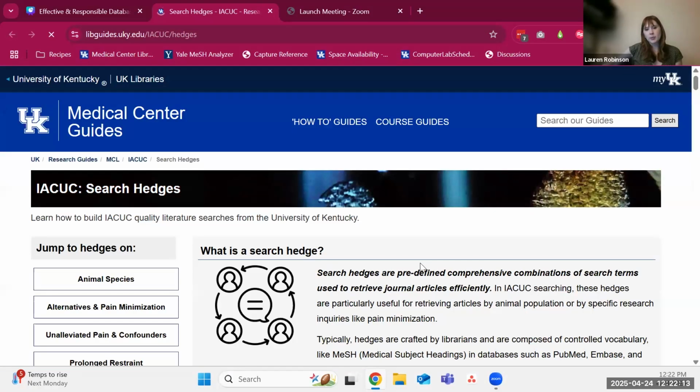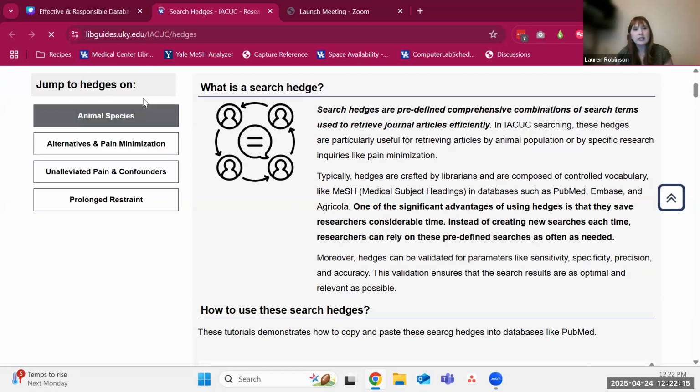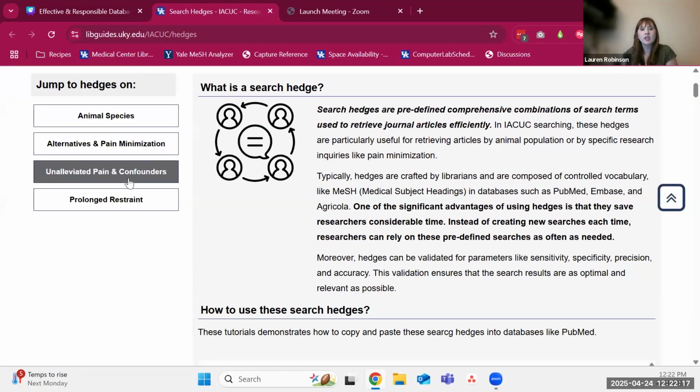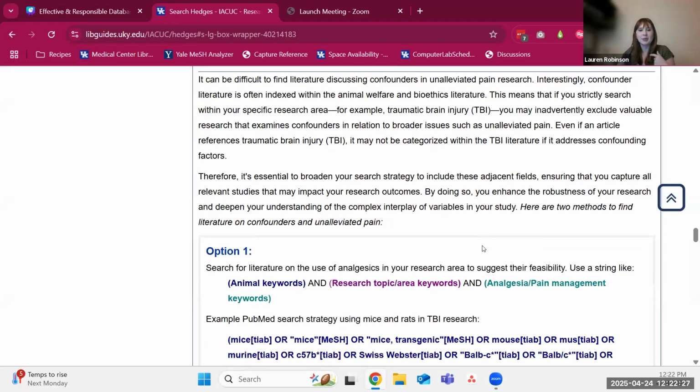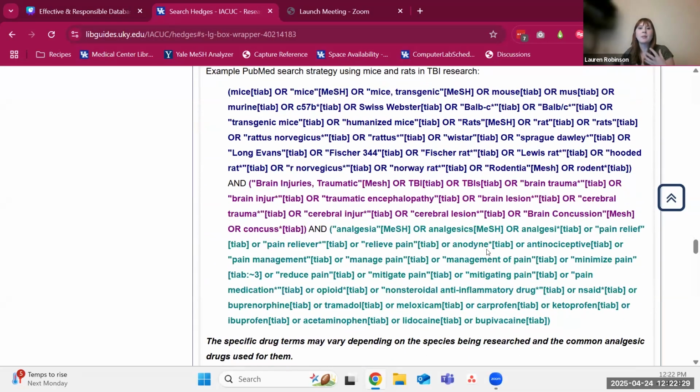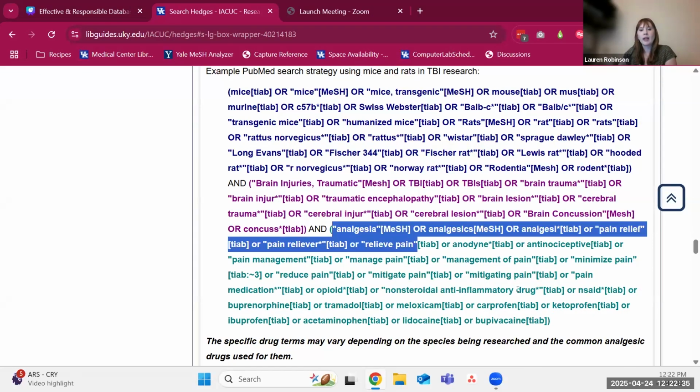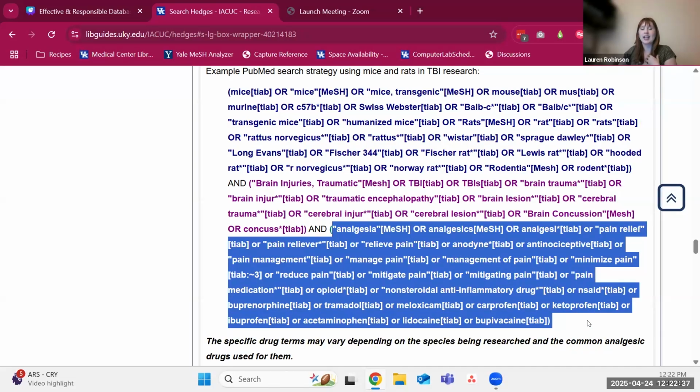So here's that hedge page, and you can navigate on the left side. We're going to talk about all of these, but I'm going to jump into the unalleviated pain piece because that was the case study I was giving you. I talk about everything here, and I use the TBI example here as well. But here's what that may look like. In mice, I have my traumatic brain injury string, and then I have all my analgesia terms and all the different types of drugs that I might be using.